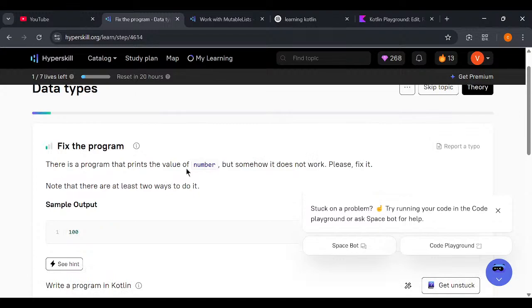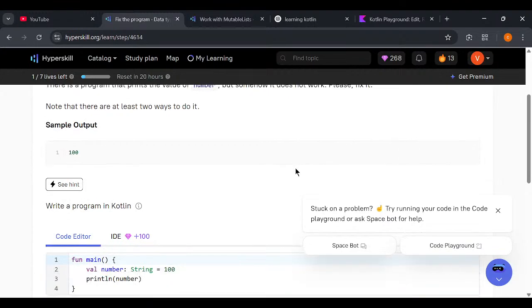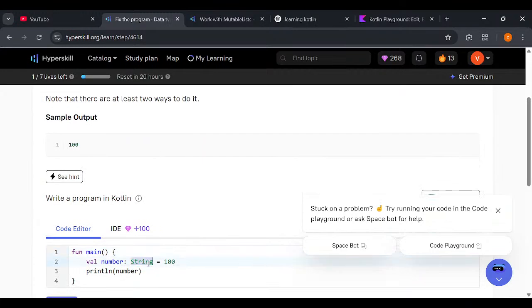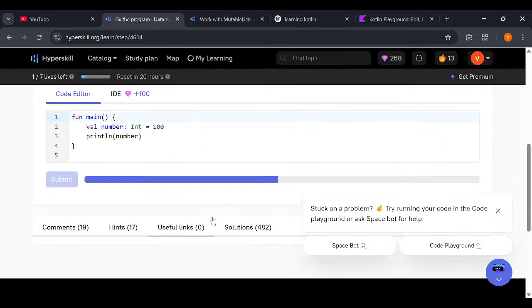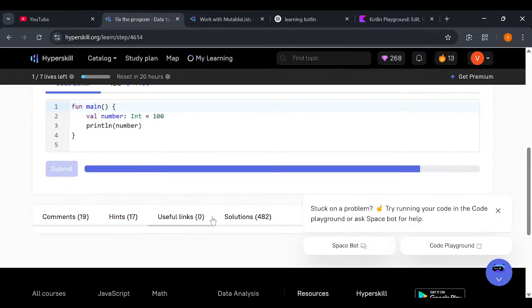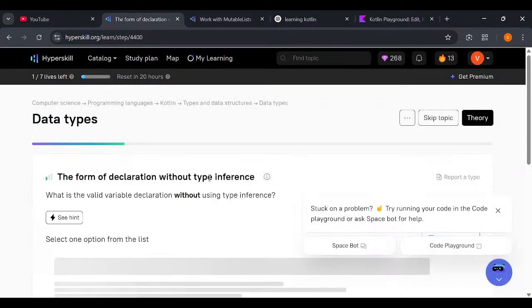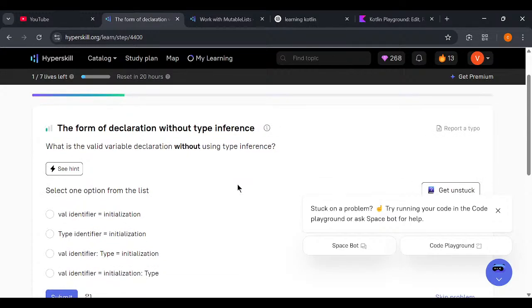There's a program that prints the value of number, but somehow it is not right. Please fix it. We should be able to do this with one line. The form of declaration without type inference. What is the variable declaration without using type inference?